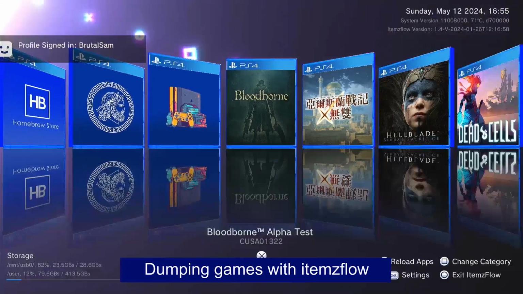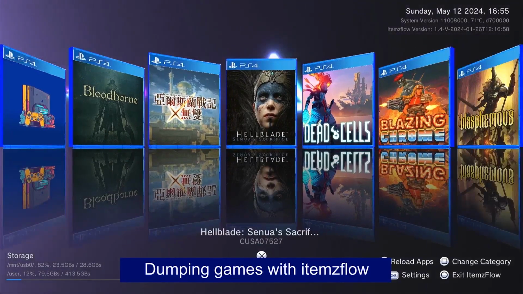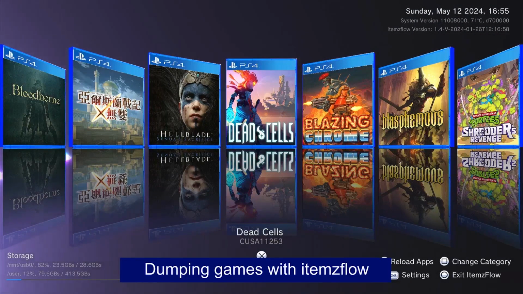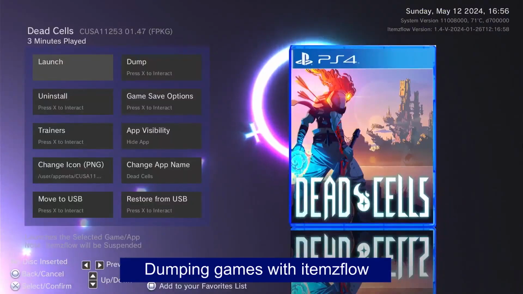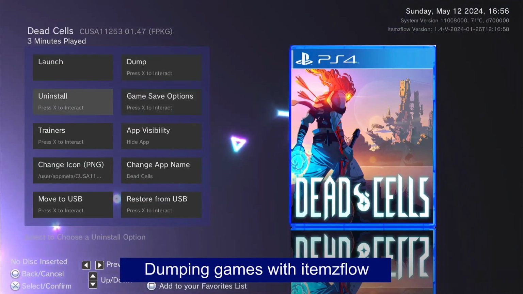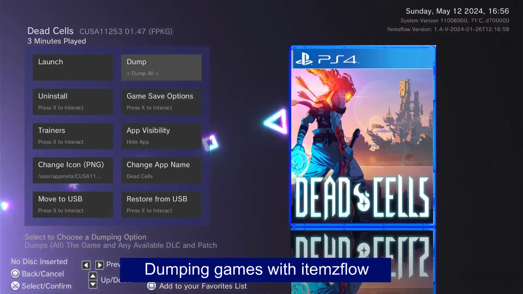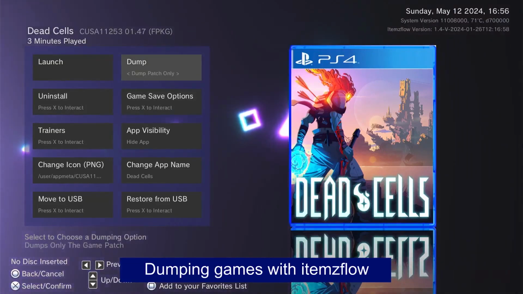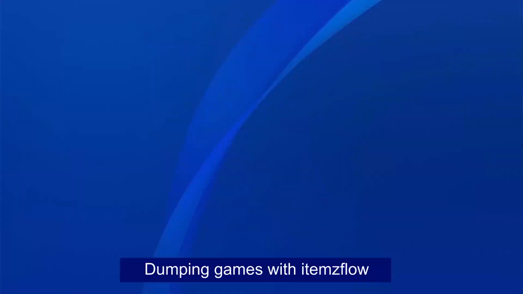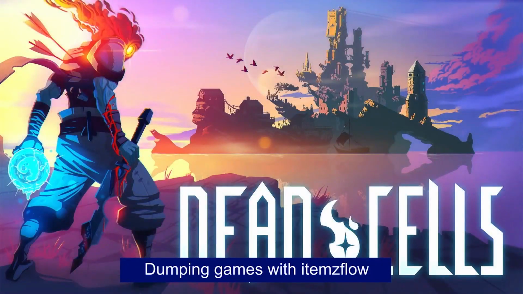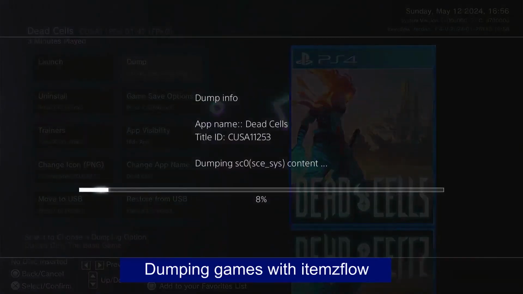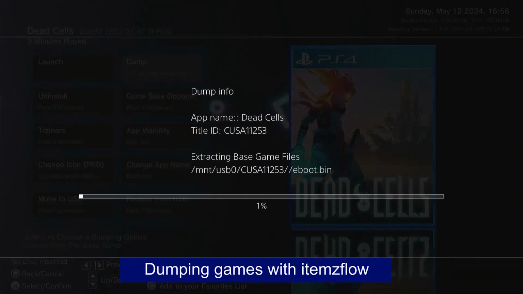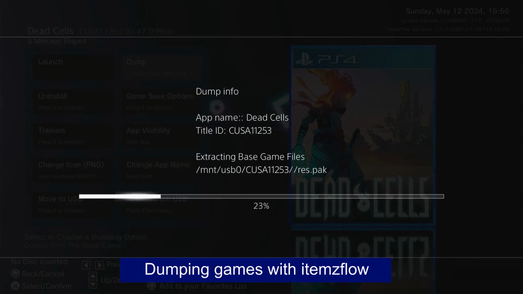You can also dump your PS4 games to a USB drive by using the Itemzflow homebrew app. Simply select the game that you want to dump and press X, and then you will see this menu here. Go to dump, and you need to select what you want to dump: the main game, dump everything, or just the patch or DLC. Once you're done, just press X again and the game will start. Then it will be minimized, and you will be back in Itemzflow. Now you will see the dump progress, and that's it. This is how you dump your game to a USB drive by using the Itemzflow app.